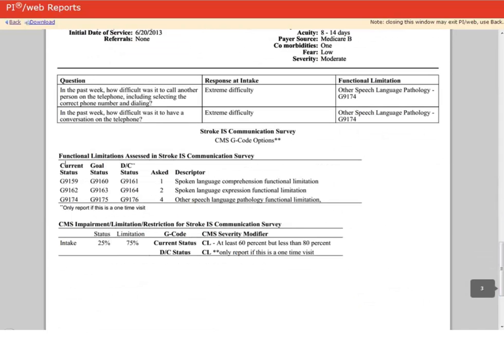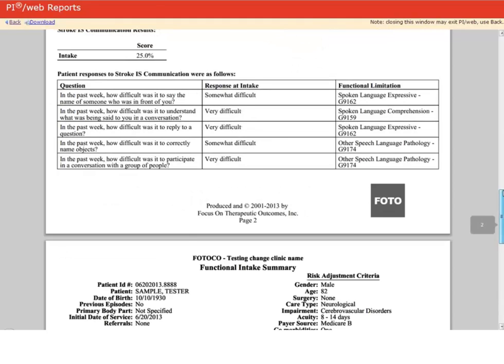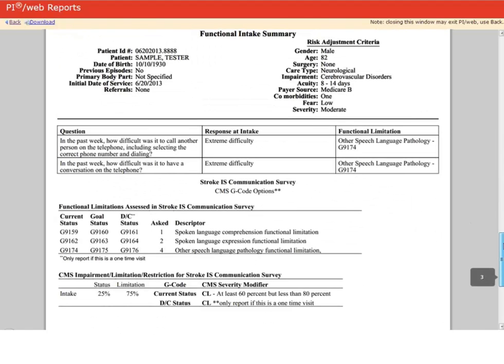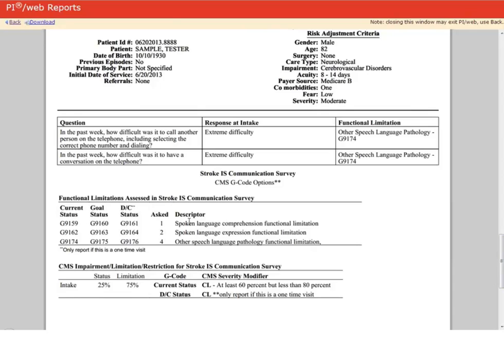And up at the top you see where we've got the percent score. Just like with the FOTO functional measures, we need to translate that into the percent limitation. And so we indicate the G codes, how many items were asked, and then we have the G code for the current status, the goal status, and the discharge status. And we've got the intake level of function translated into a level of limitation, and the severity modifier. So you'll notice that we are not able to indicate goal status like we are with some of the other measures because we don't have the data to make those calculations, at least yet. So for that, you would use your clinical judgment.